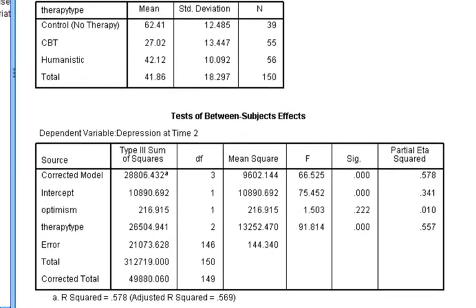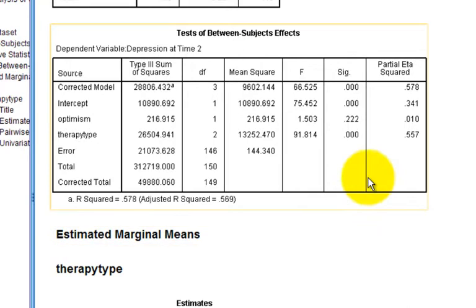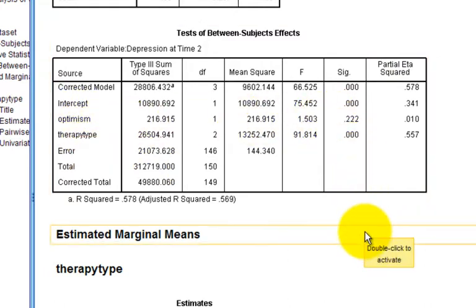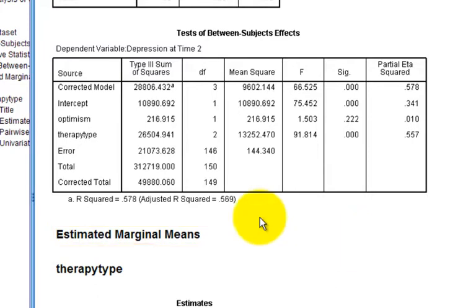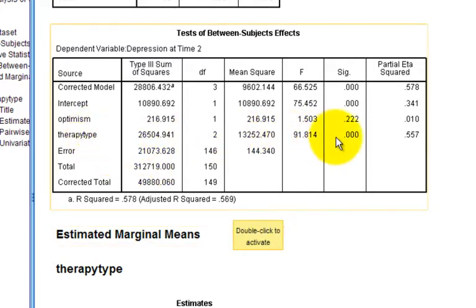If we scroll down, we get our main effects test. We can examine the F value as well as the significance. We can see that our covariate optimism in this model is not statistically significant, but even when controlling for optimism, therapy type is statistically significant with a very strong F value.